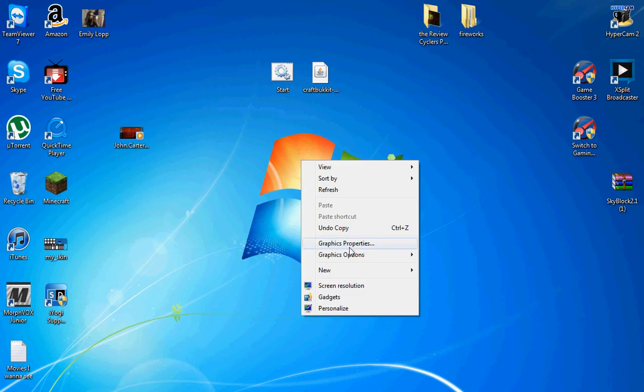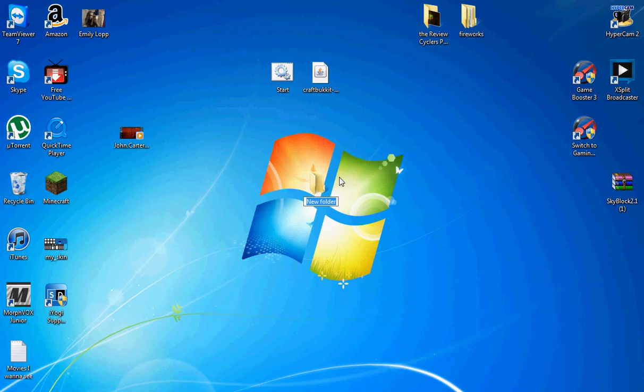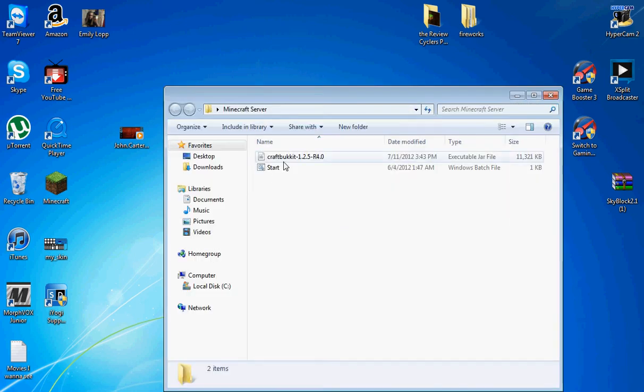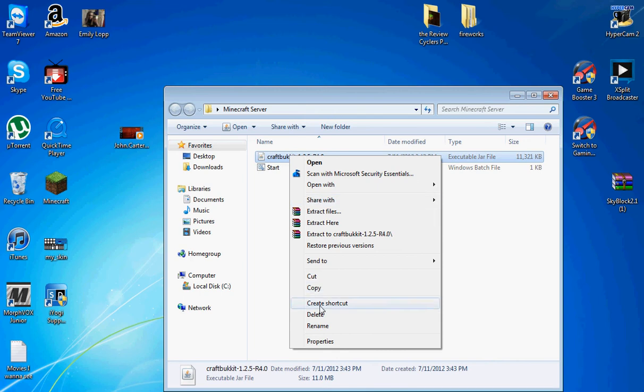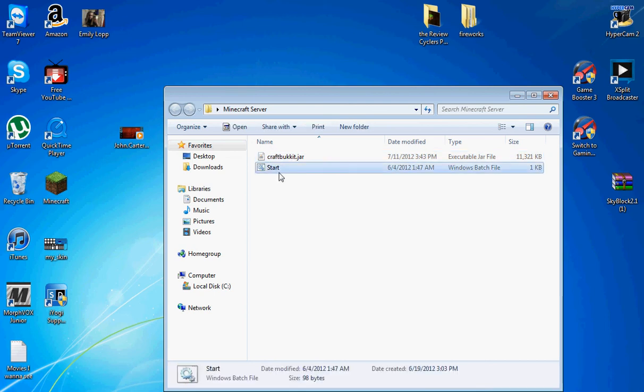You want to right click on your desktop, go to new folder, and name the folder. I'm gonna name it Minecraft server. Okay, now drag CraftBukkit in there and start.bat. Now when you're in there, simply right click on CraftBukkit, press rename, and get rid of everything but CraftBukkit and type .jar. Okay, so now we have CraftBukkit.jar and start.bat.